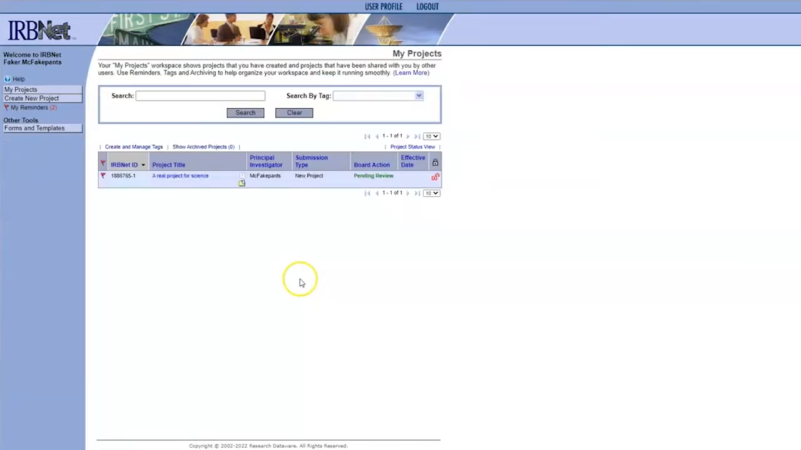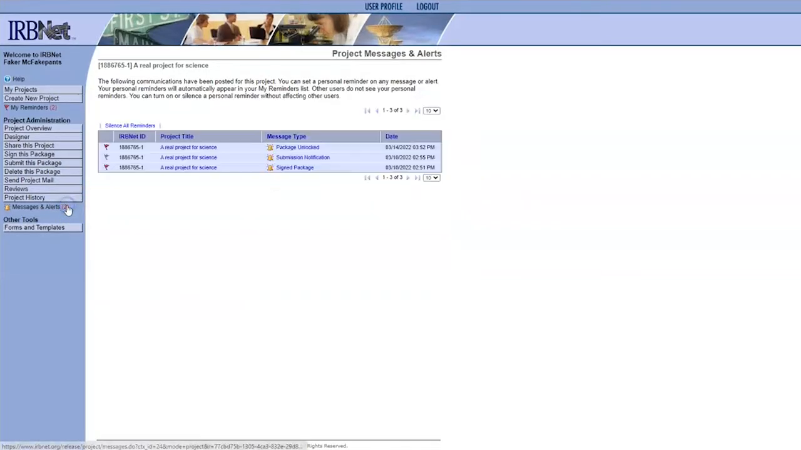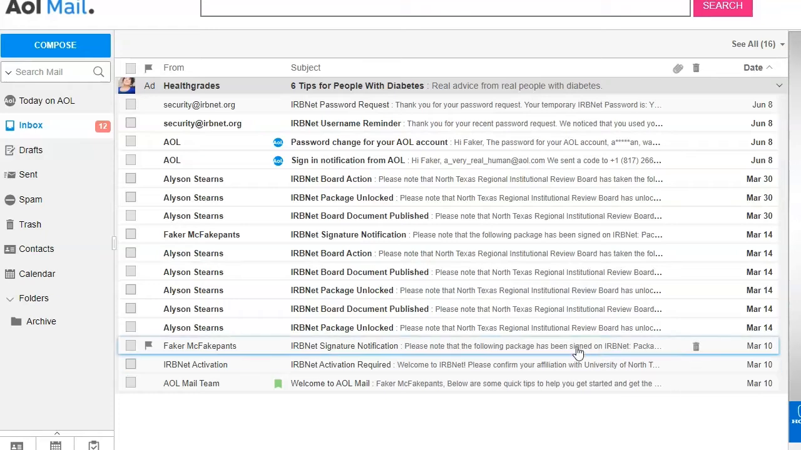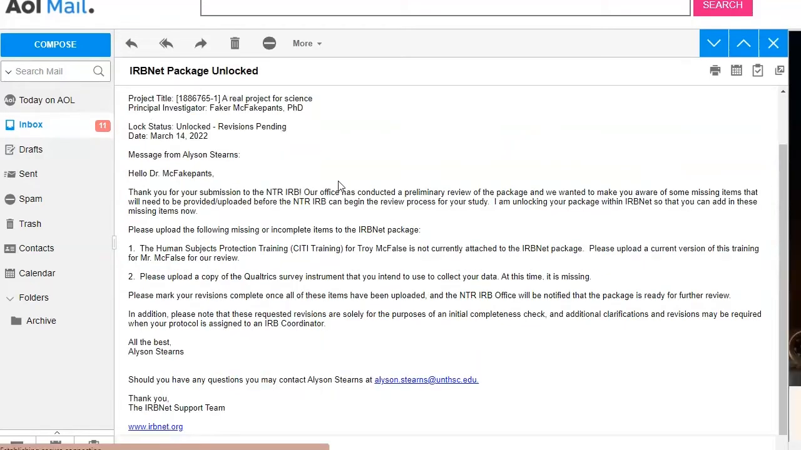Once the IRB has received your updated package, the IRB will complete a more thorough review of your study documents. Please note that it is likely that the IRB will send detailed requests for revisions and clarifications. If this is the case, the IRB will unlock the package in IRBNet to let you know that your response is needed before continuing with the review of the project. IRBNet will send an email to notify you that the IRB has unlocked the package pending your response.